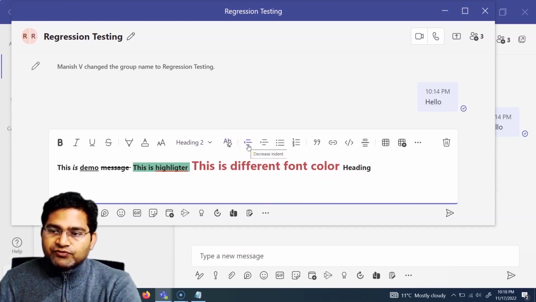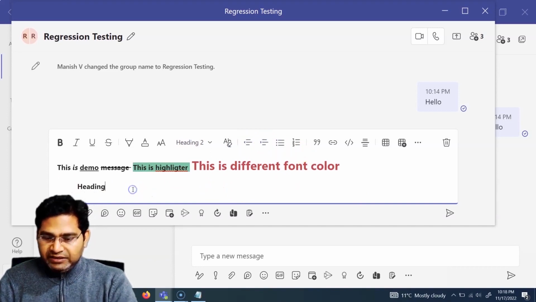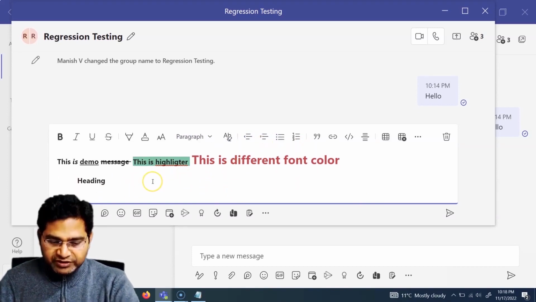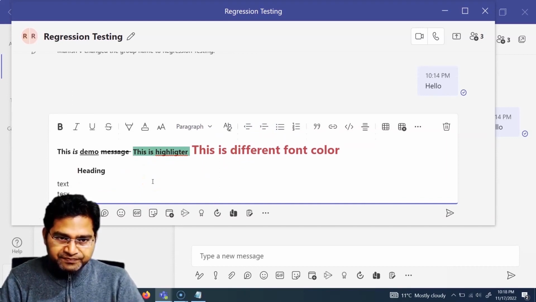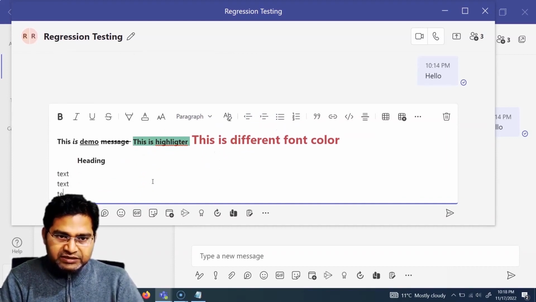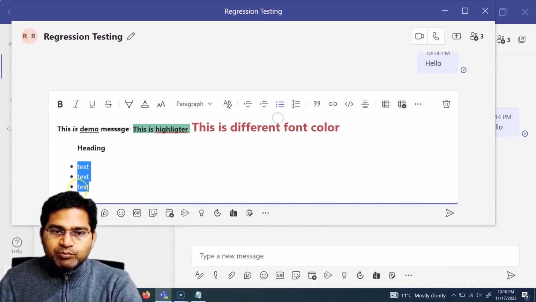This option here is for decreasing the indent. Say for example, let me move here and increase the indent. You'll see that it has been indented, right? If I want to decrease the indent, simply click on this icon, right? Let's increase the indent, and then let's have the bullets as well, right? So say for example, I want to have some text there, another text, and another text. Okay, and I want to make it a bullet point, right?